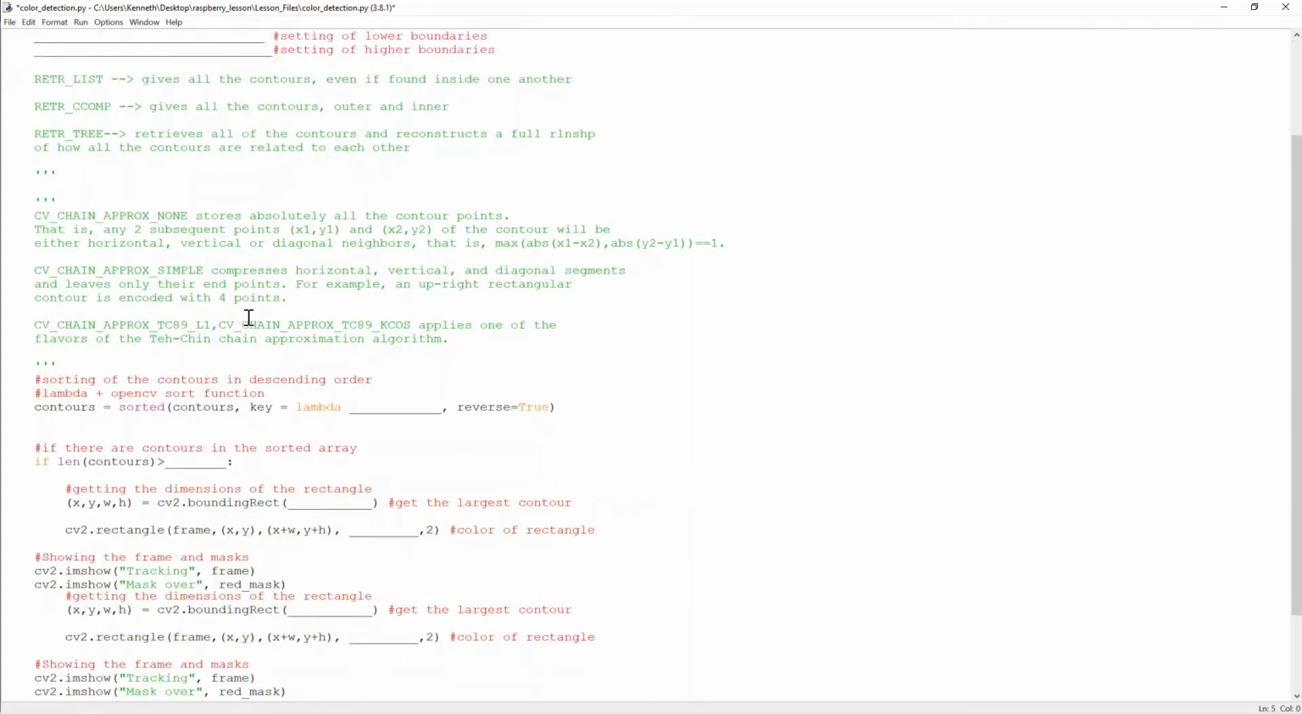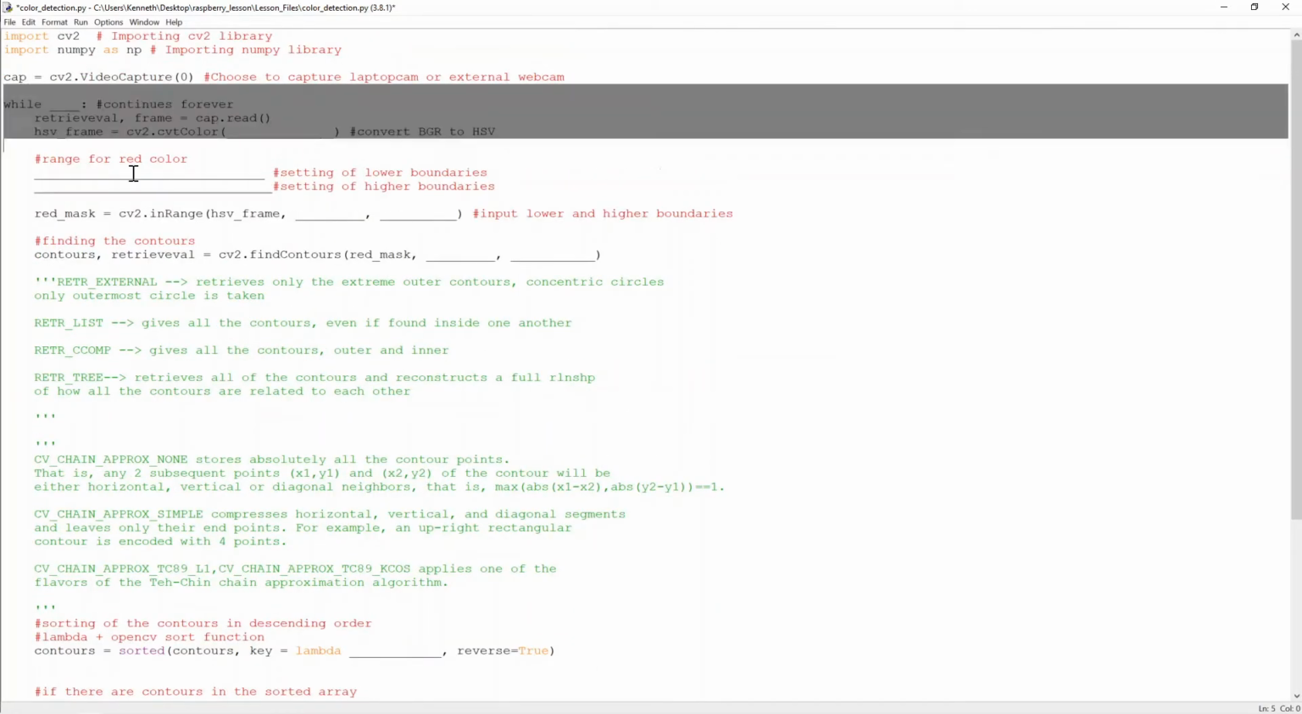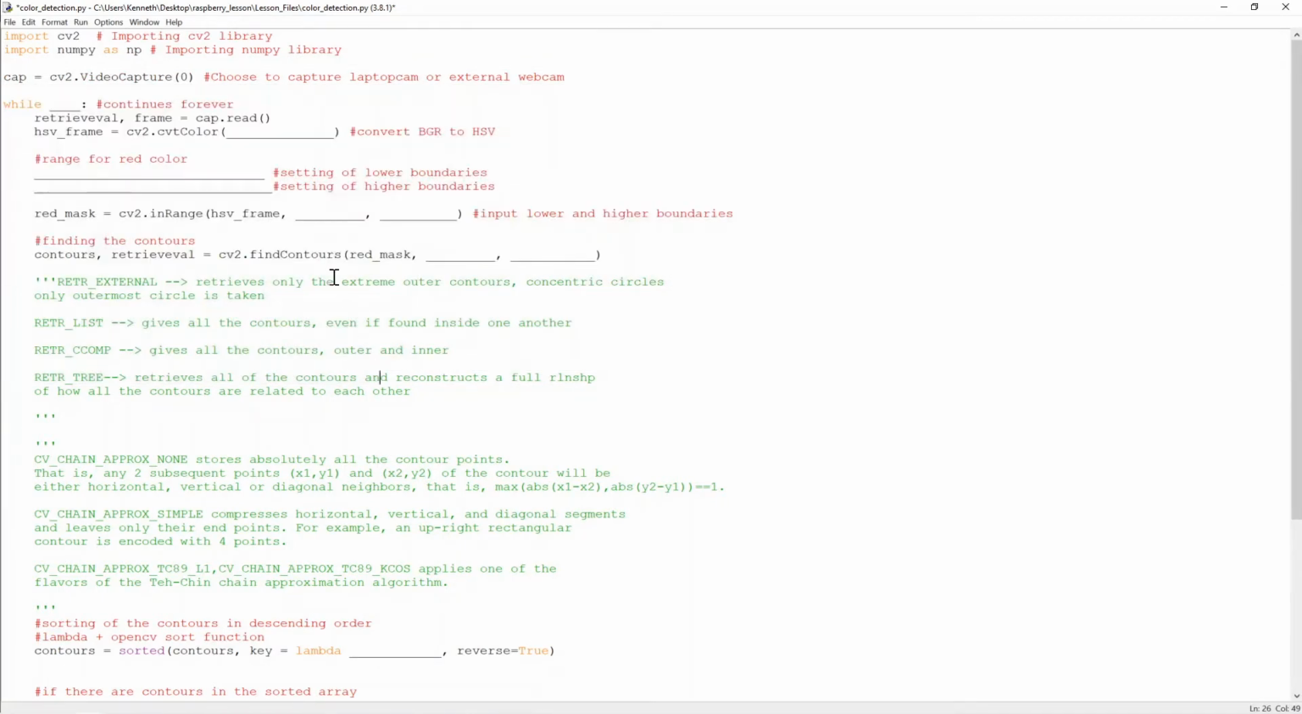Okay, then once I'm done with that, what I need to do is read the images from the webcam. So how am I going to do that? I'll make use of a while True loop. While True will continue forever. So make sure you make use of a while True loop.